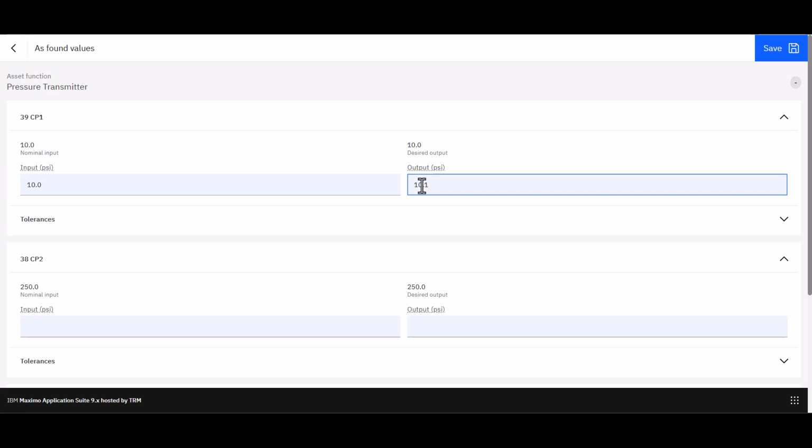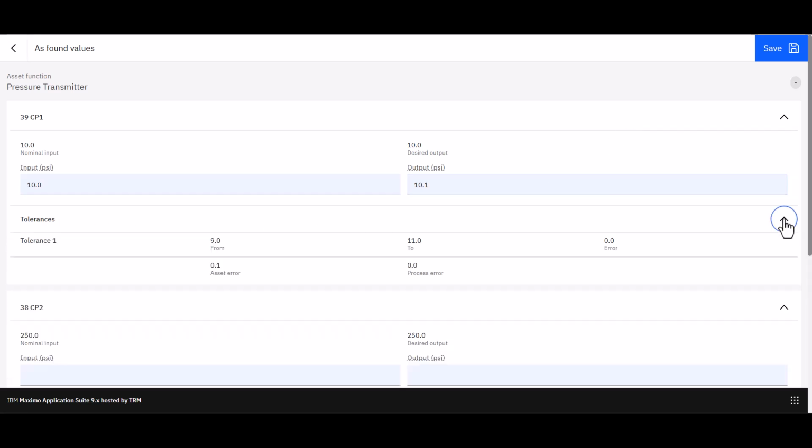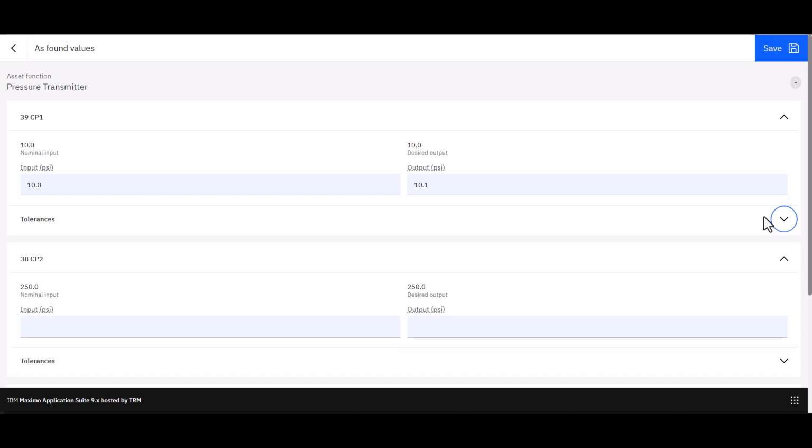And you can see that once I start entering values, then the save button will appear, and at any point in time I can save what I've done so far and come back to it at another time. If I need to, I can open up the tolerances section for each calibration point to see what the tolerances I'm expecting to allow. Go ahead and close that back up. I'm just going to save the first 2 that I've done here.